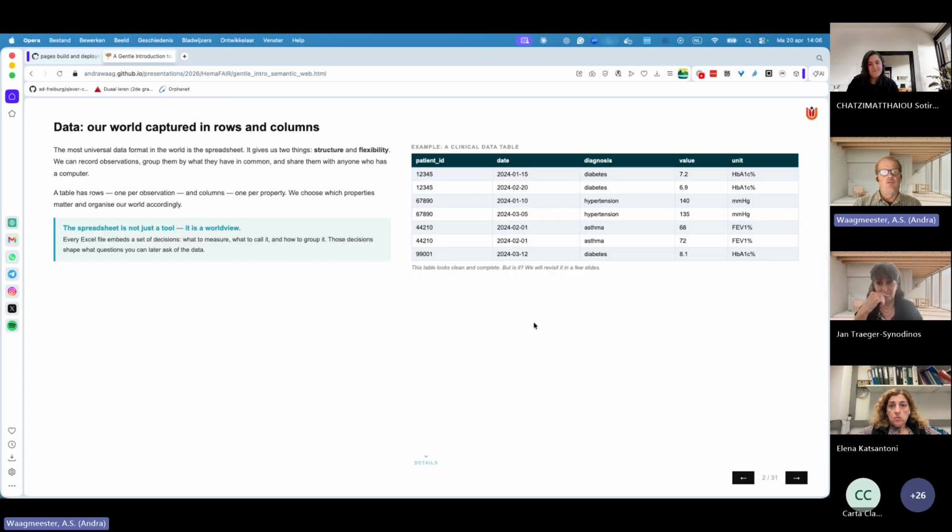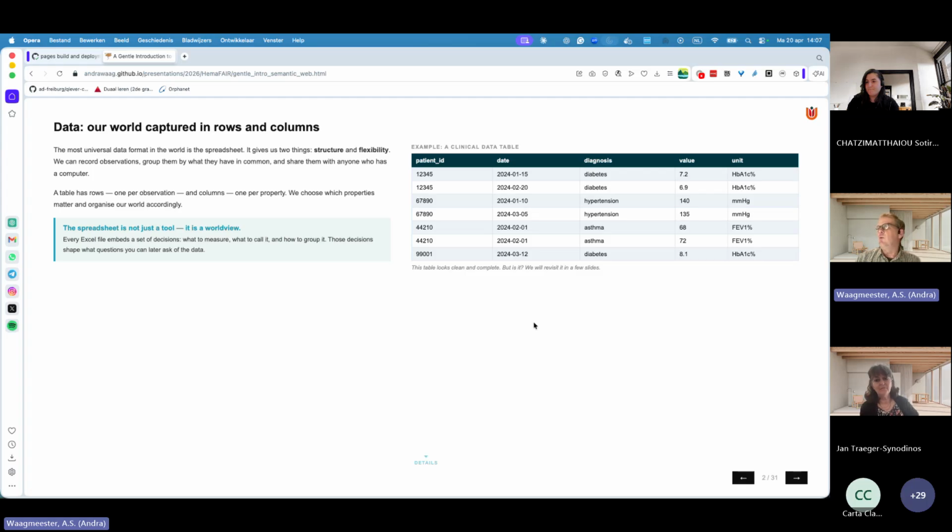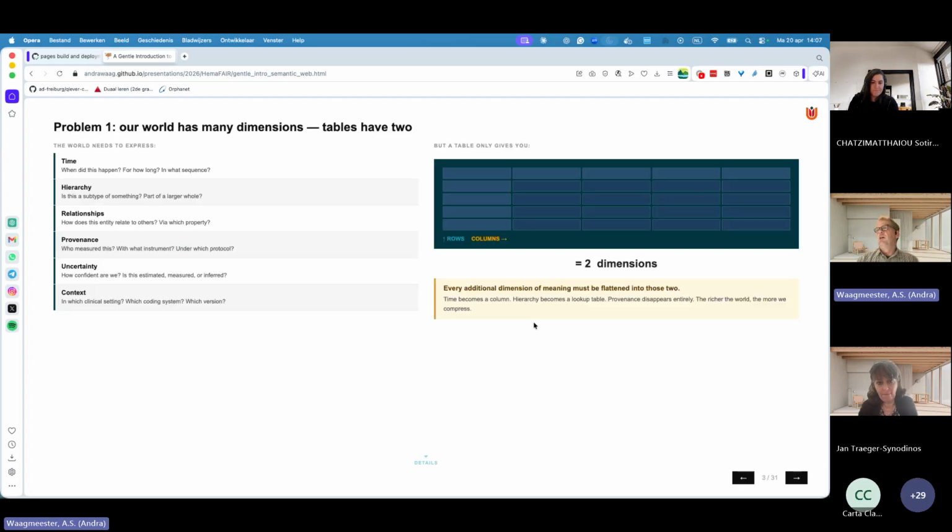But why I'm saying this is because Excel remains the primary core of data sets to this day. We have relational databases, but it's the most universal data format in the world, and it basically offers two things: structure and flexibility. And even after all those years, it's still one of the primary captures of data in our day-to-day work. But there is one problem, and that is that our world doesn't fit in a two-dimensional pane. It has many dimensions. Tables have simply two.